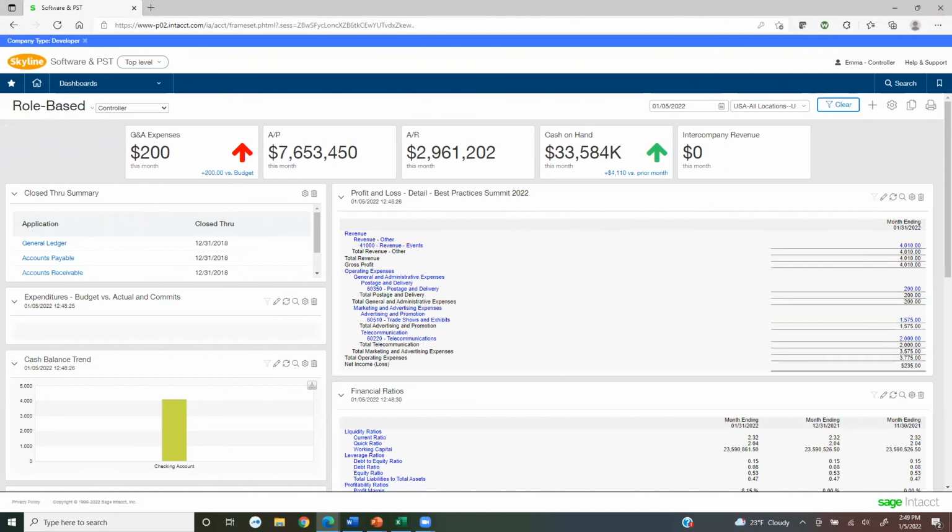Implementation of financeSYNC will take approximately 2 to 3 weeks if you're already using Sage Intacct, or for clients that are implementing Sage Intacct for the first time, we'll ask that you add a project task to that implementation timeline.